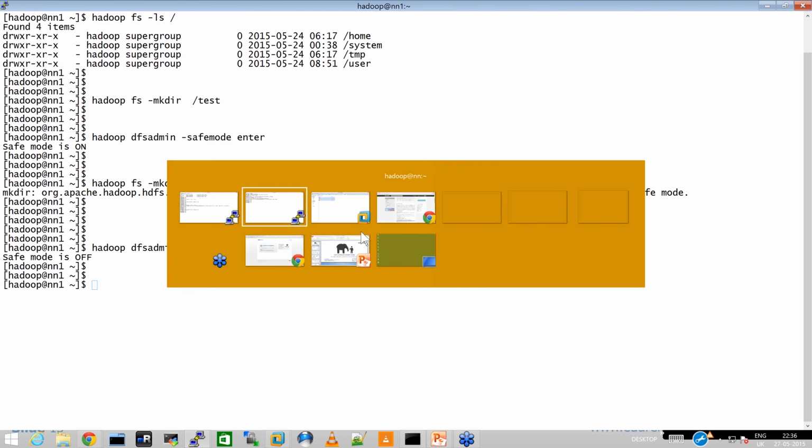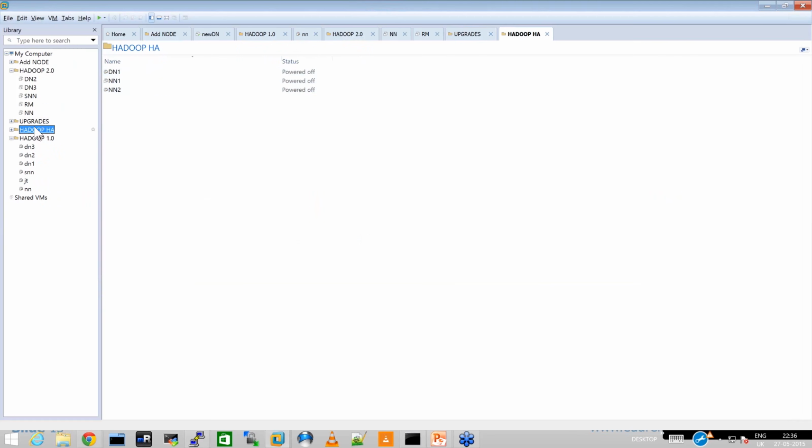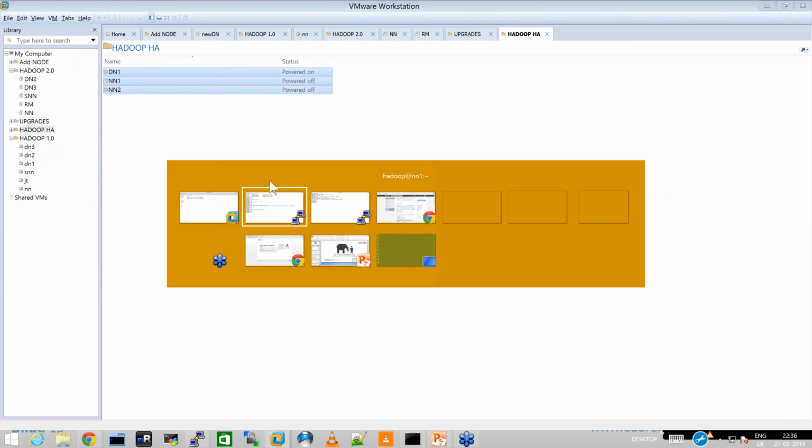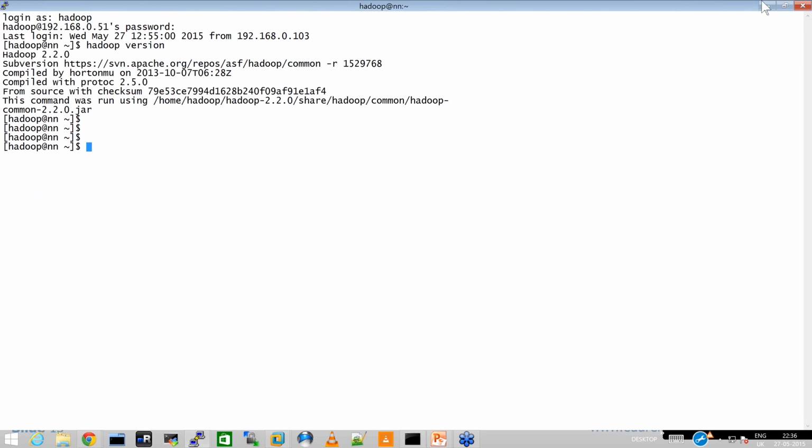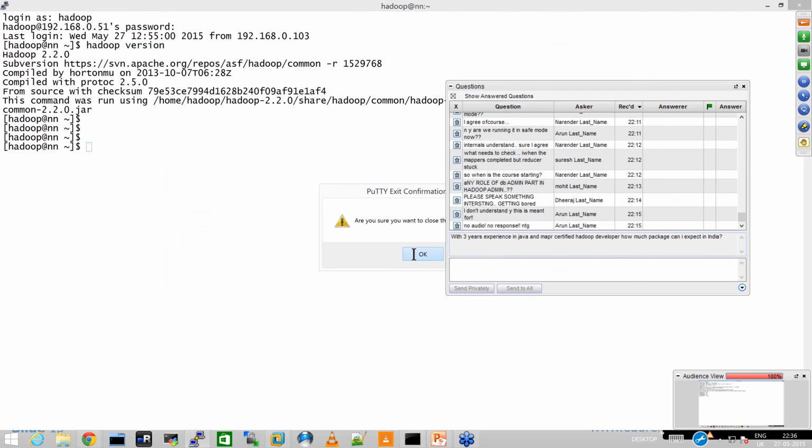Just to showcase, let's say how to bring high availability to Hadoop, how you can do that. People are saying that they are getting bored, that this is not an interesting thing. For those people, you really need to join this course and understand what things we are teaching here.